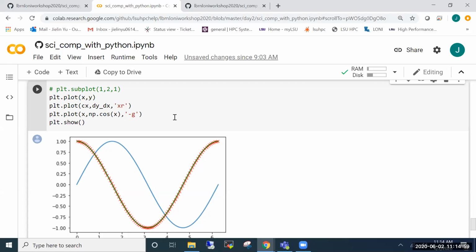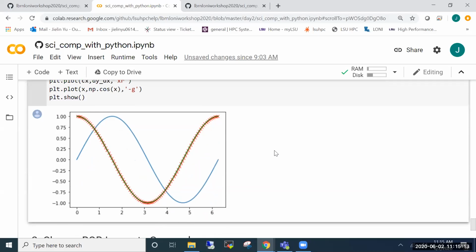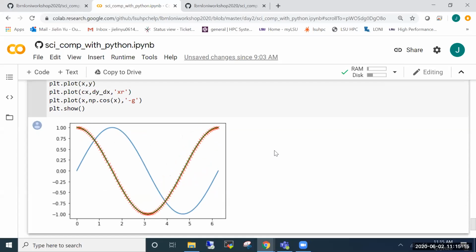The derivative of the sine function is cosine, and then we plot cosine here in a green line. So you can see they basically overlap. So any questions for this example, the first example, derivatives? I think this is very straightforward.